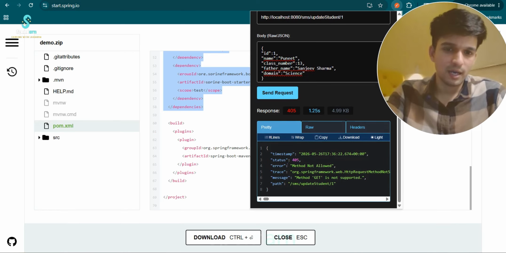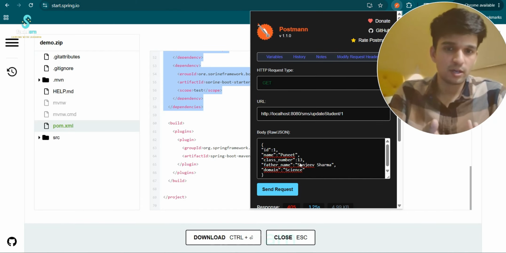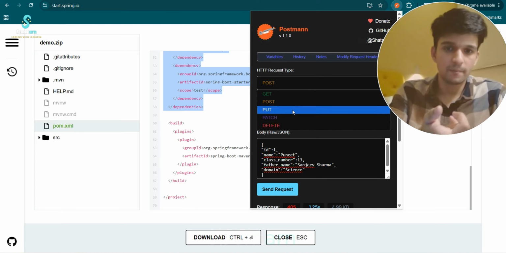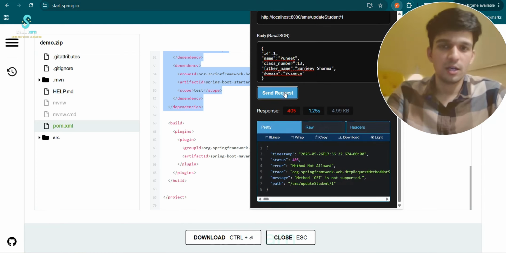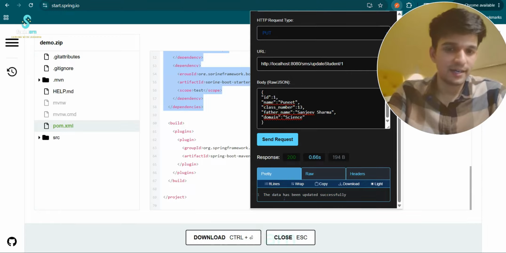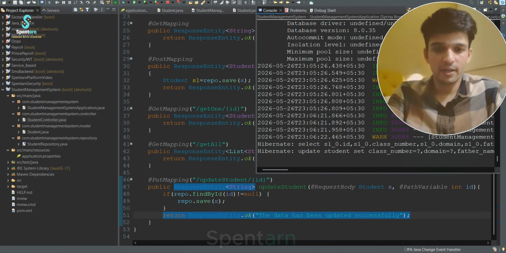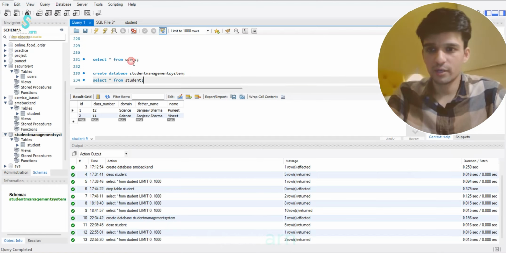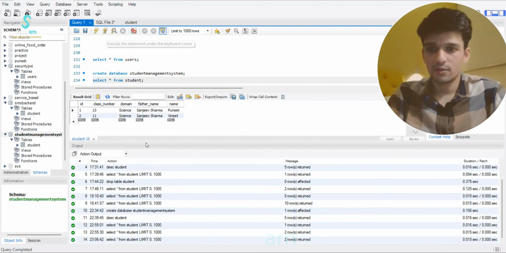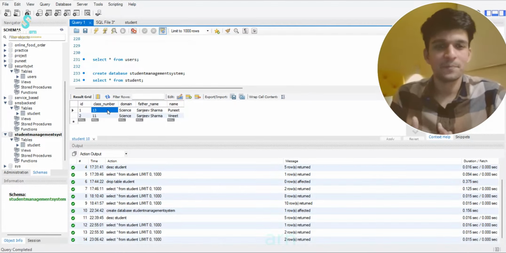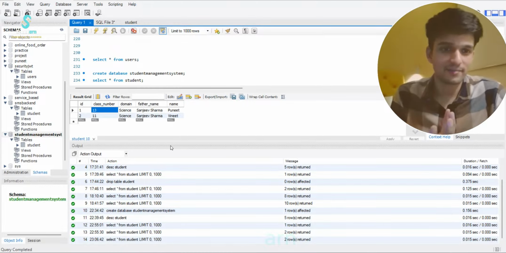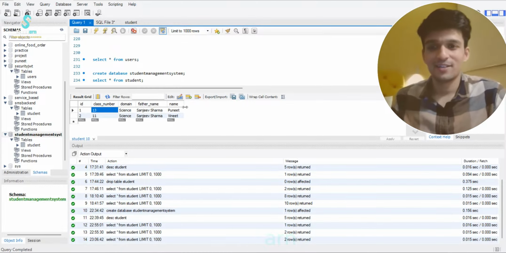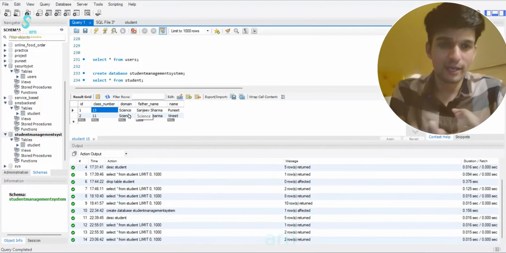You will see that I'm getting a 405 because the method is not allowed. Why? Because I'm sending a get. So it should be a put. Instead of get, it should be a put. Let's send it again. You will see that the data has been updated successfully. If I go back and check the student, you will see that for Puneet, the class number has been changed to 13. Okay, that is the beauty. You have done it. Clap for yourself as well. So for Puneet, it was 12. Now it has been changed to 13.